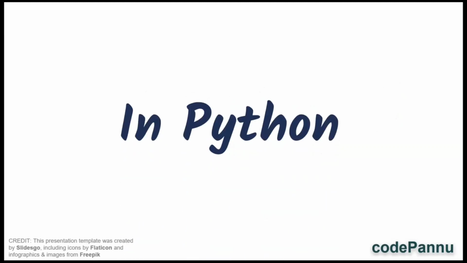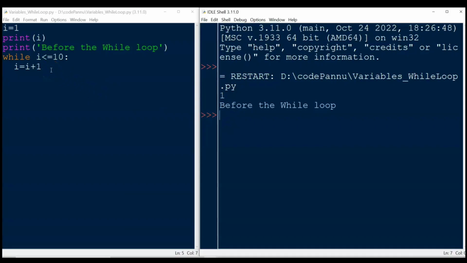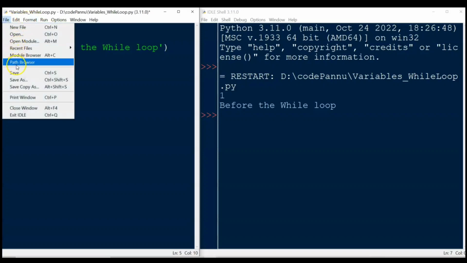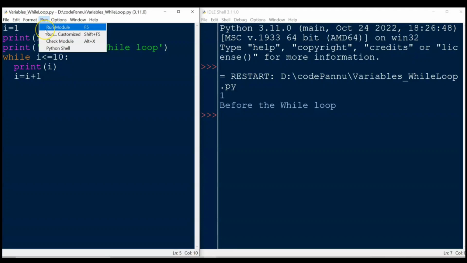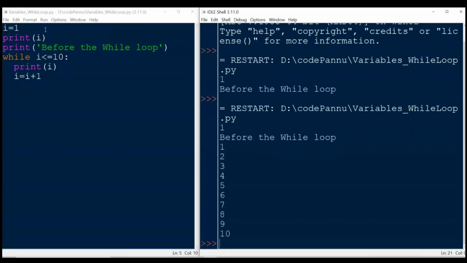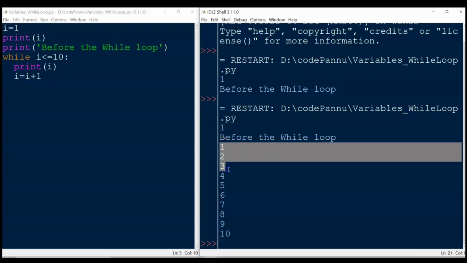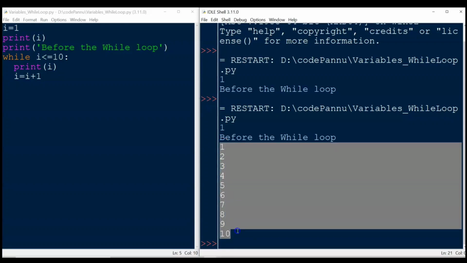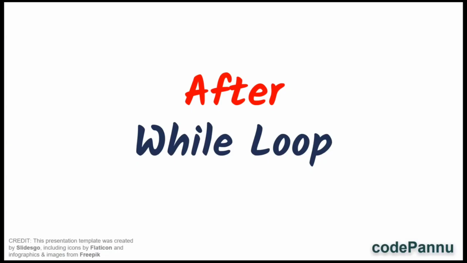So let's write a print statement inside the while loop. We add print open bracket I close bracket inside our while loop. Save the file and run the code. Only inside the loop, the value of the variable does not remain the same. It is continuously increasing or decreasing.